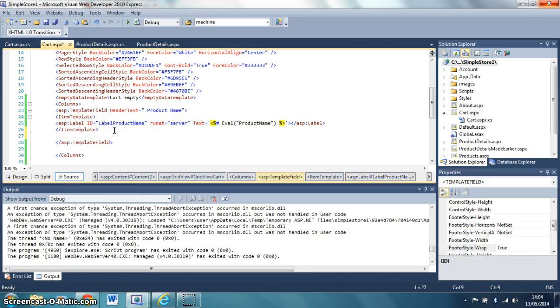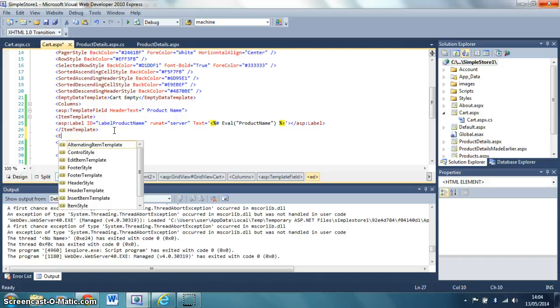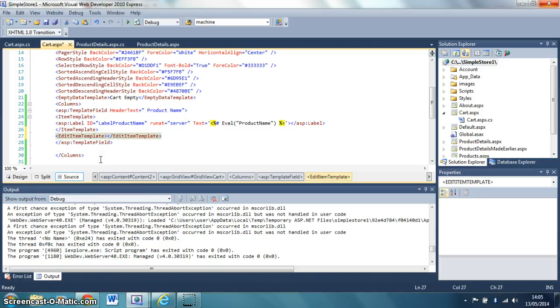Now, we don't want users to be able to edit anything apart from the quantity when they're changing the items in their cart. So basically, the edit template is going to be exactly the same as the item template. It's going to be a label, which means they can't control it. So set up an edit item template, and then basically copy and paste the line.